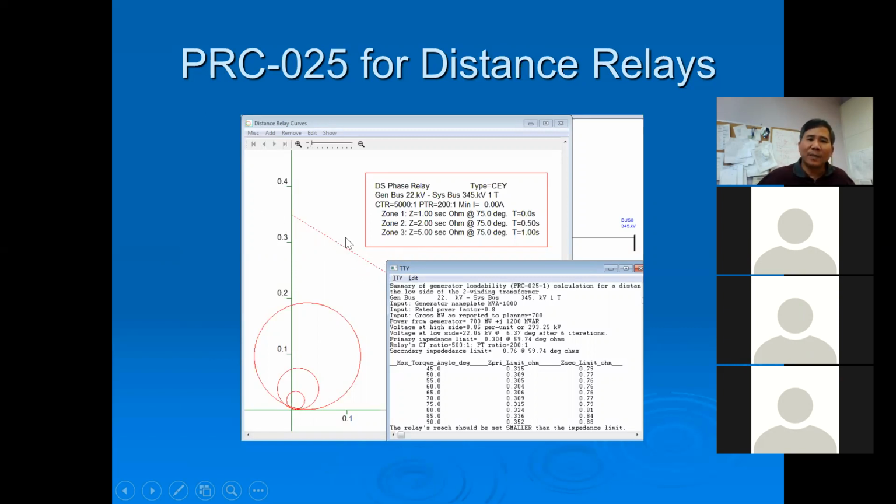And if you perform that calculation according to PRC 25, then you can plot something like a straight line here. So in the distance relay windows now, you can go to the add menu here and add PRC 25 threshold, and it will take the network condition into account, perform the calculation, and plot this picture for you to retain as the proof of compliance.